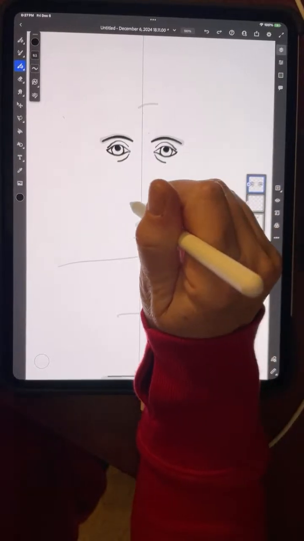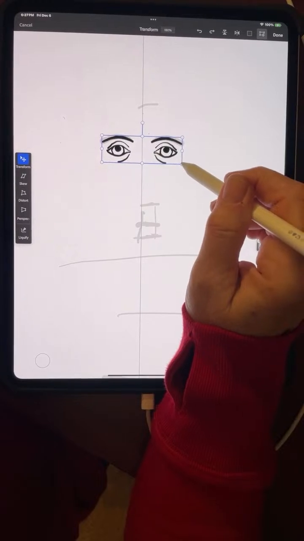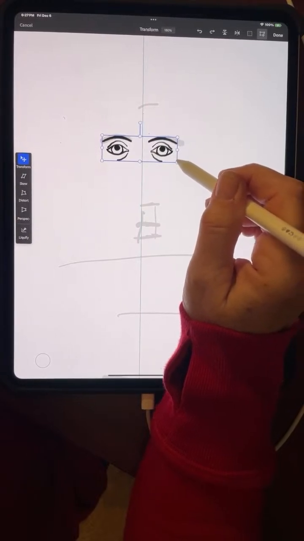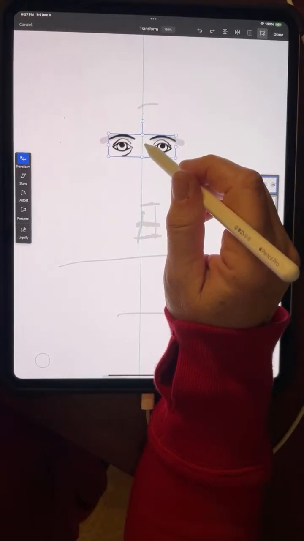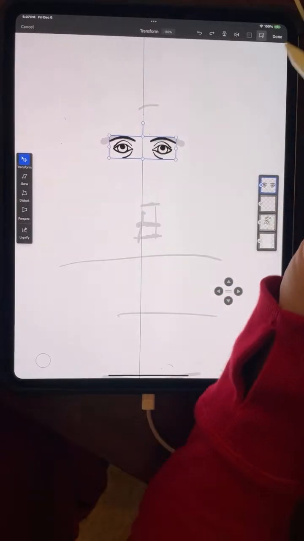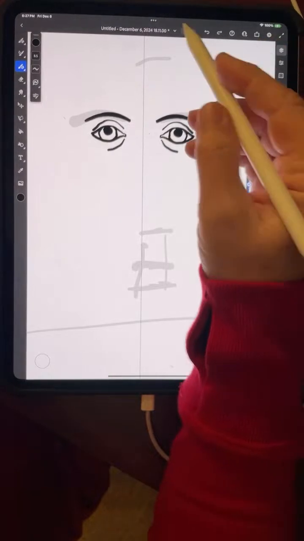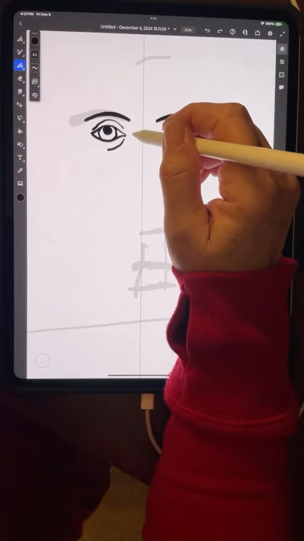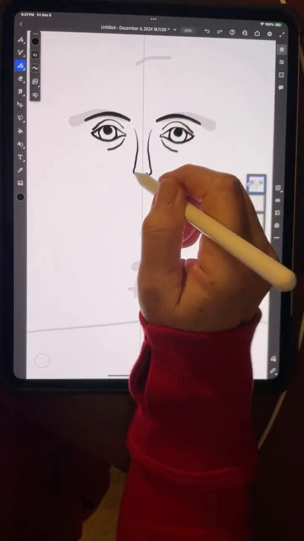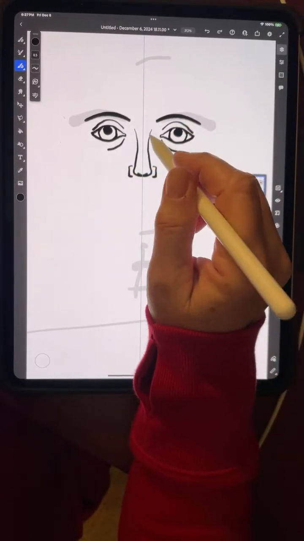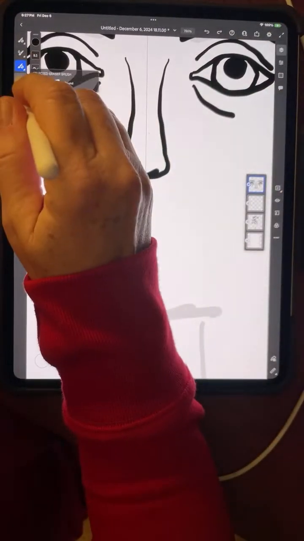So I planned for my chin to be here, so these eyes might be a tiny bit big. So I'm just going to bring them down a little bit, put them back in the center there. Okay. Definitely one of the advantages of being able to draw with a digital program. Oh, that's interesting what happened there. That's not actually how I meant it to be.